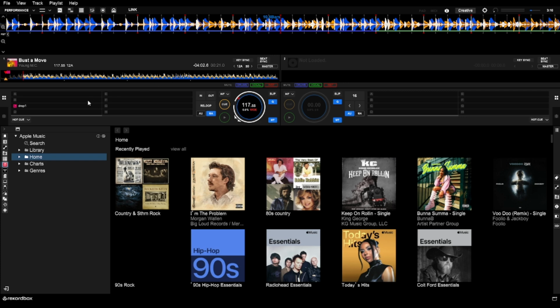So if I want to set a hot cue right here, I'll just click the button, and it saved the hot cue. And then I personally use yellow for my mix out. And if I wanted to label this, I can label it whatever I want. Mix out, keep it simple. And so there's that one.